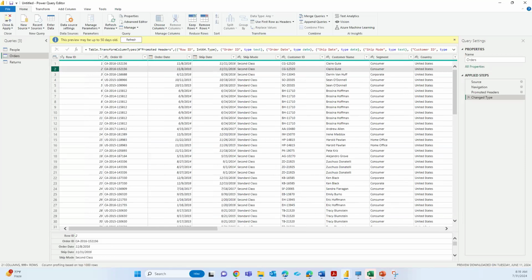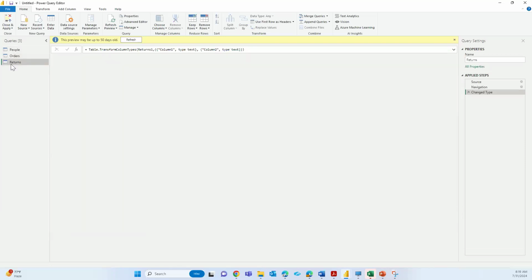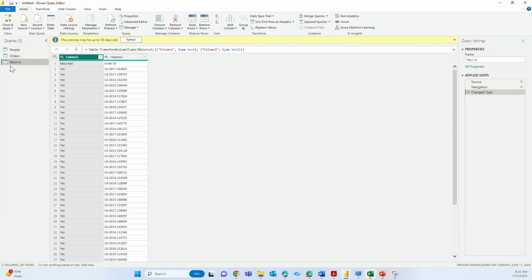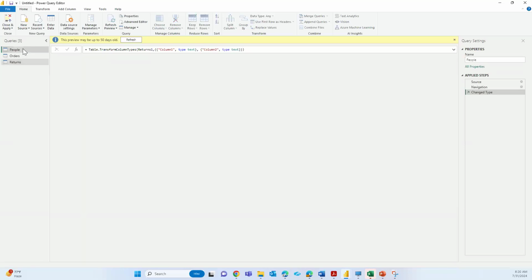Now if we go to return, what do we have over here? We have whether it is returned or not. If it is returned, then it is entered over here with the order ID. If you see people over here, what do you have? Person and region.